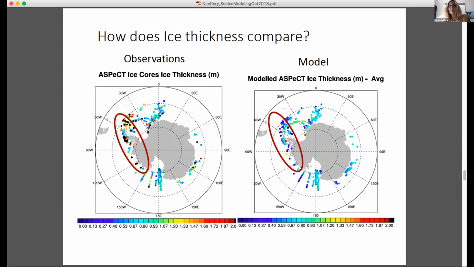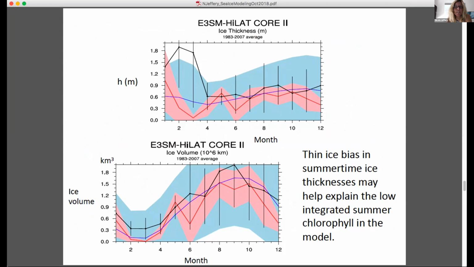We don't often do the same thing with the thickness because we can use satellite and we use biomass and other kinds of things. But how does the thickness compare if we do the same thing? And what comes out right away to me is this bias in the Western Peninsula in ice thickness as well. If we do the same kind of climatology, we can see that we have a thickness bias in those summertime months. And that's in part explaining what's going on with the chlorophyll.